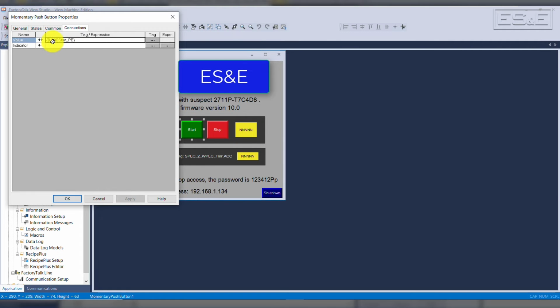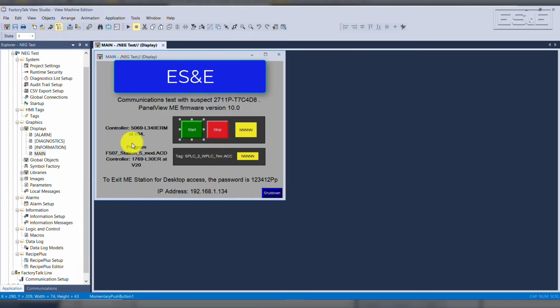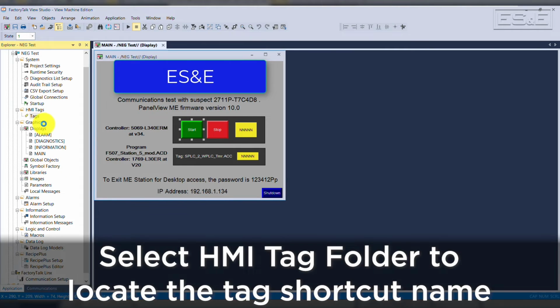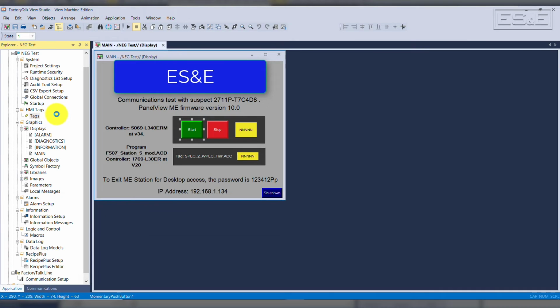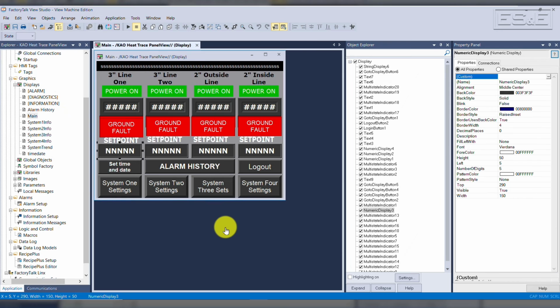Some projects don't use direct reference tags. They use what are called HMI tags. And in this situation, you go into the HMI tag folder to see what the shortcut name was. We're going to switch over and look at a different application that actually uses HMI tags.